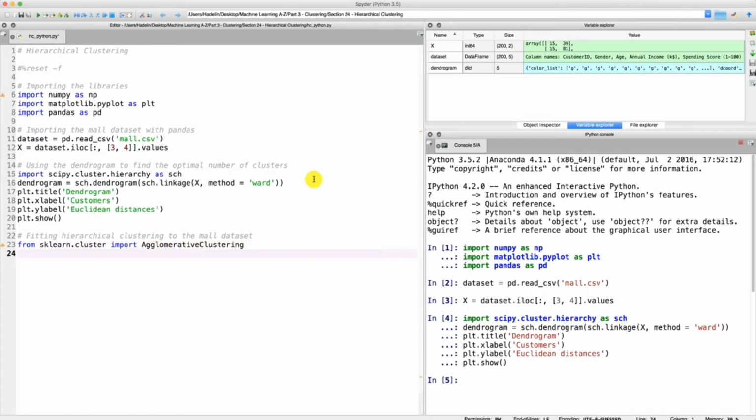Okay, and now we are ready to fit the hierarchical clustering, that is the agglomerative hierarchical clustering, to our data X. And same as k-means, we start by creating an object of the class AgglomerativeClustering. So we type hc equals AgglomerativeClustering. And now in this object, in parentheses, we are going to specify the different parameters. So the first parameter is n_clusters, the number of clusters, which now we know is 5. So we type n_clusters equals 5.